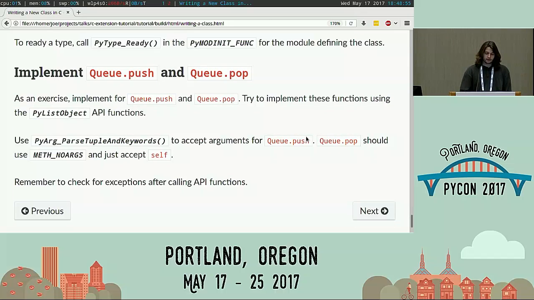Yeah, so in the directory exercises/q, there's a q.c file, and in there we have the struct that I just walked through. And as an exercise, let's try to implement a push and a pop method that use the PyList object API, which is in the appendix.